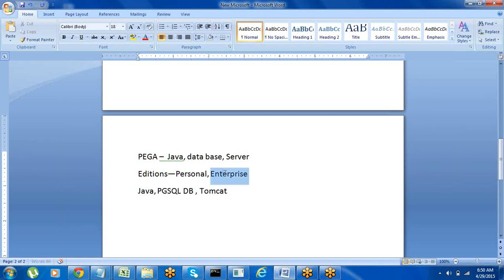But in the enterprise edition, you can choose the required server and required database. In the personal edition, you will not get any option to choose the server or database. Here by default you will get the default database and default server. But in the enterprise edition, the server and database you can choose according to the application requirement. That is the only difference.